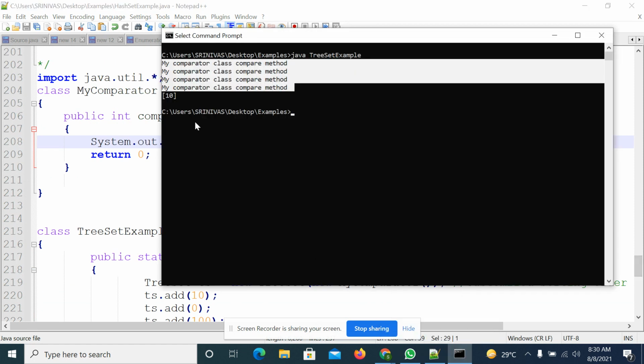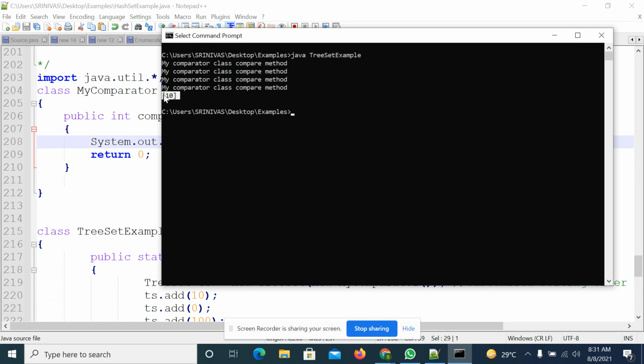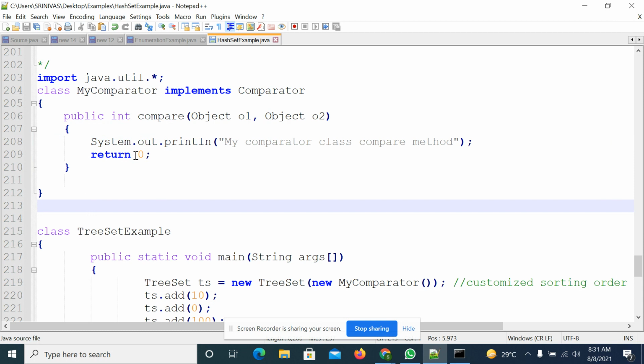But after executing, how many elements are there? Only one element is there. Why only one element? Because every time you are returning zero. If you return zero every time, that means every time you are considering 10 is 10, 10, 10, 10. So that's why duplicate objects are not allowed. That's why it is maintaining only 10.